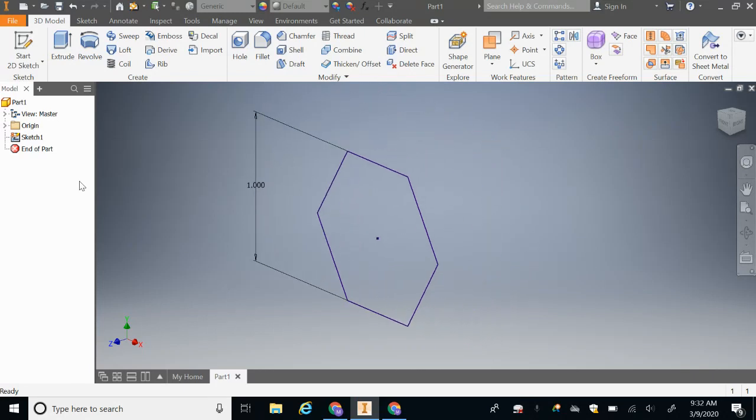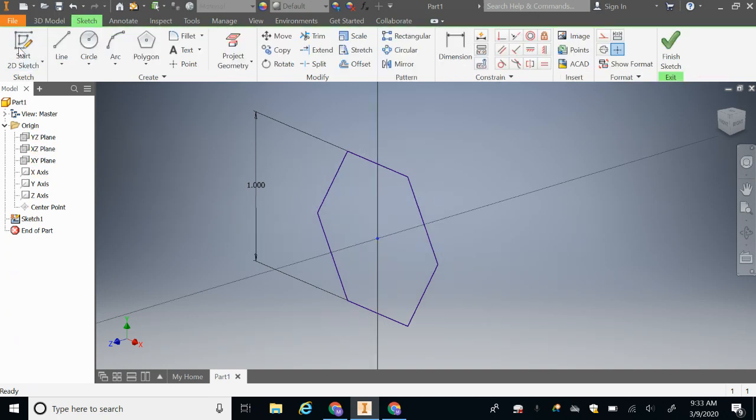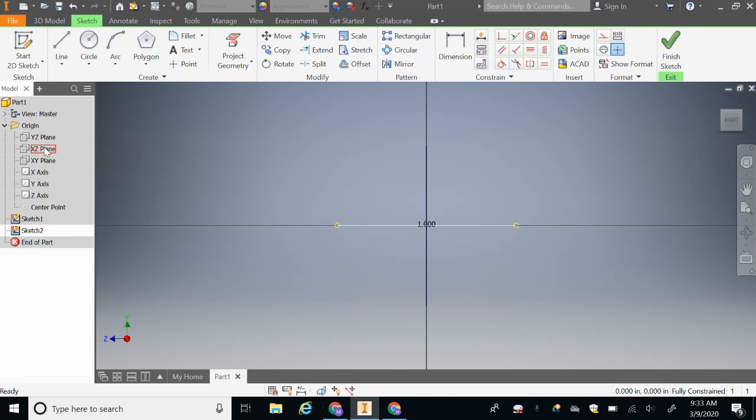All right. So now I have to make a sketch on a plane that is perpendicular to this face so that it can go that way or this way. If I look at my planes here, I'm on the XY plane right now. So I need to use either the XZ plane or the YZ plane. All right, so I'm going to use the YZ plane. I'm going to start sketch, YZ plane, and the origin is still here. The origin right there, my hexagon is centered on that origin.